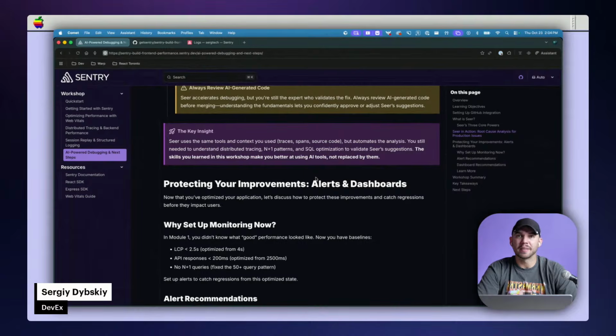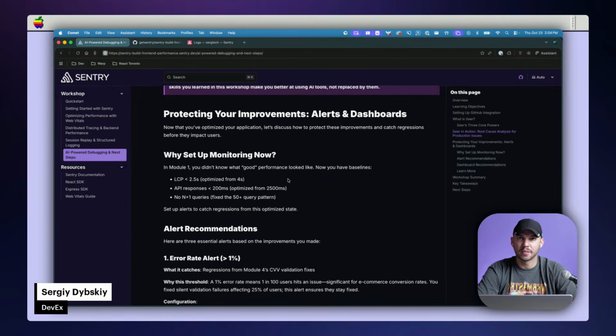One more thing to keep in mind is that beyond being reactive to things going wrong or proactively looking at replays or traces, you can set up alerts and dashboards for all of these things that will be your command center for making sure that you keep an eye on everything that's going on.